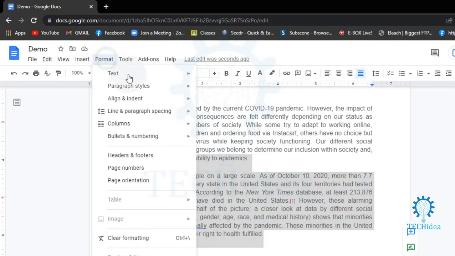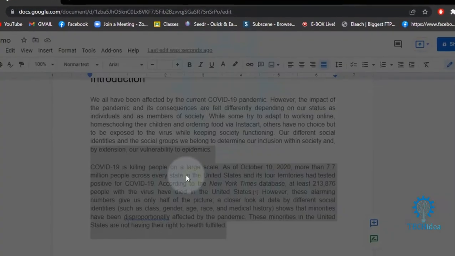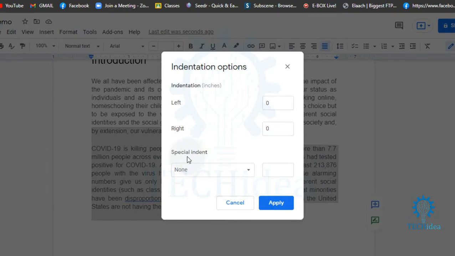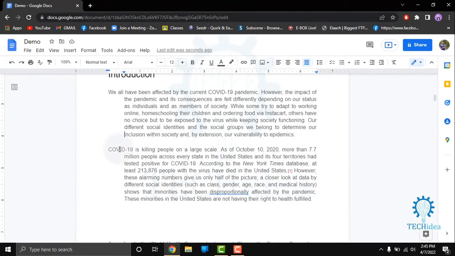Then click Format, then Align and indent, then the indentation options. Here you have to select Special indent, set it to Hanging, and click on Apply. Then you can see that the content became a hanging indent.